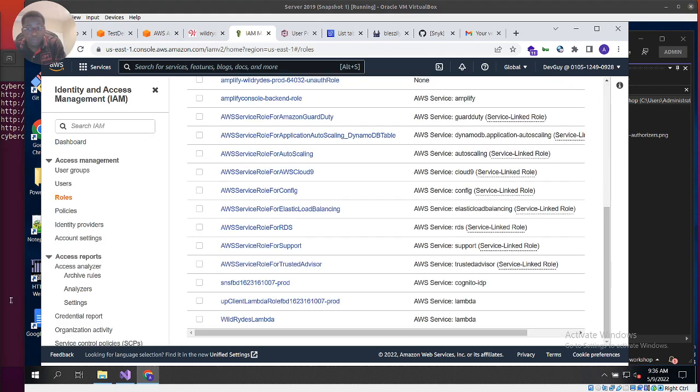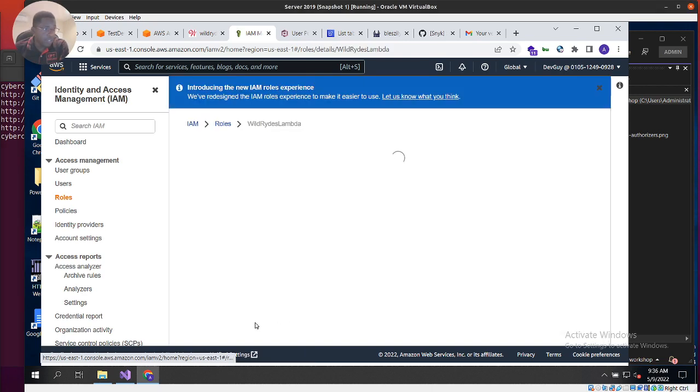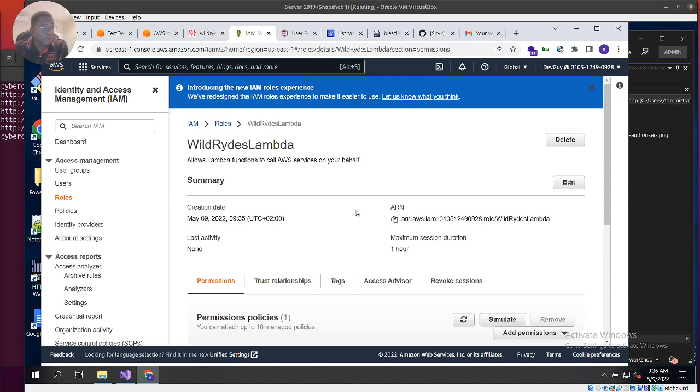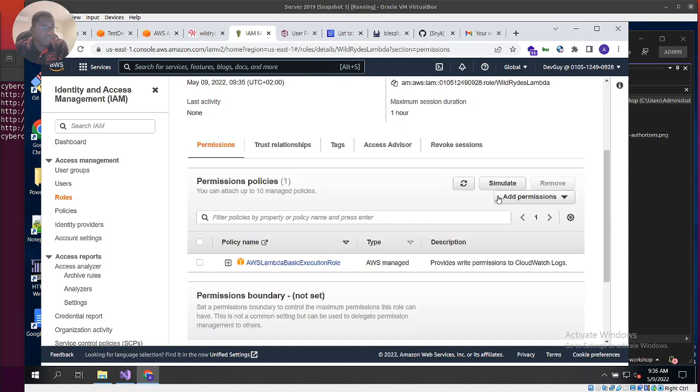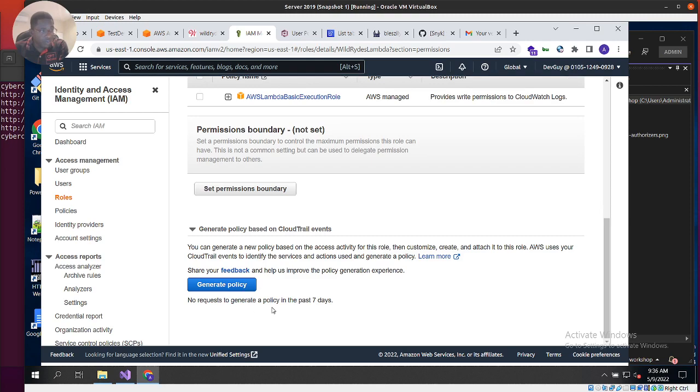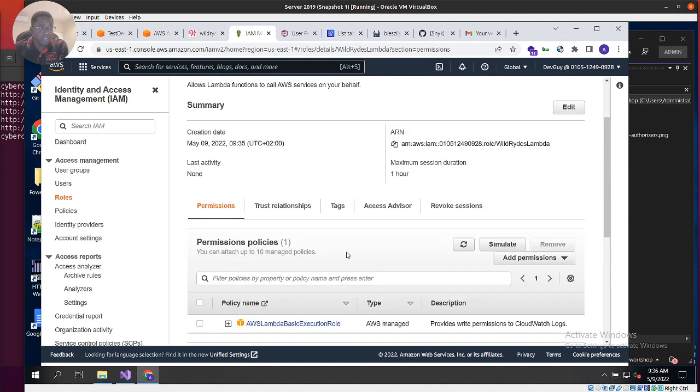So the next task will be to add a permission to allow this role to access our DynamoDB table. So I'm going to click on this role here, which is the wild rides Lambda role. Right here in the permission tab, we can see the options to add permission and attach policy. So we will review this. Currently this is what it is. We can set a permission boundary again. We can generate a policy like I told you from the start. It's always good to review whatever you're doing before you proceed.